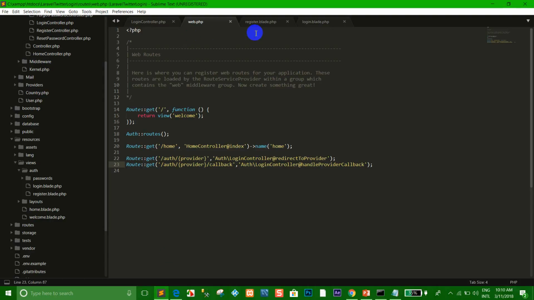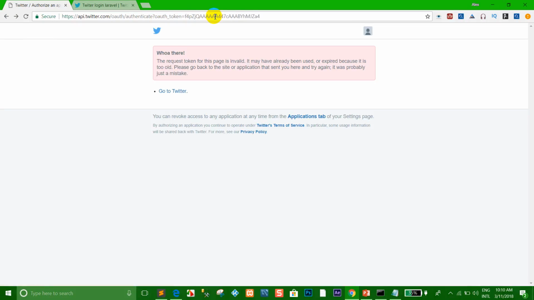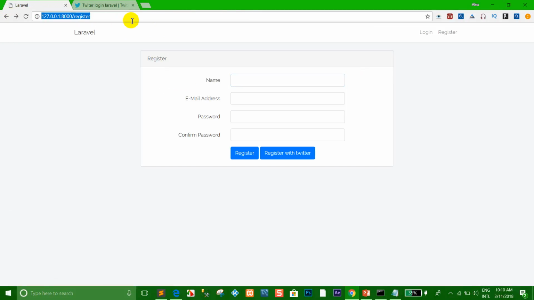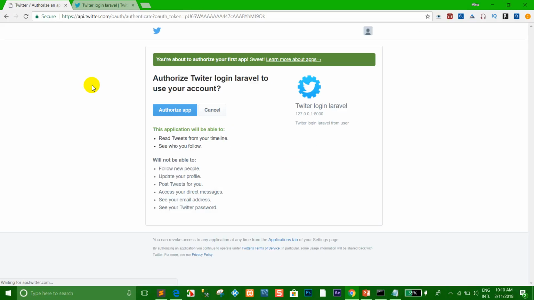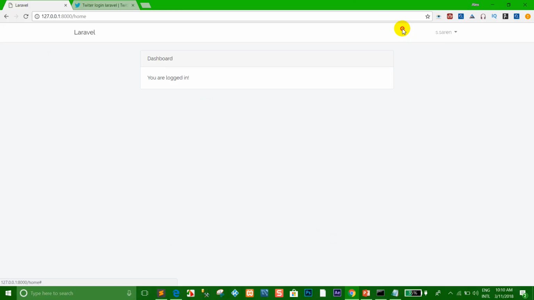Go to the LoginController again and I delete the step that I used with Google, Twitter is what we want now. So I try again, I clear the cache and click register with Twitter again. Click authorize app. Right now the system logs in successfully with the Twitter API.